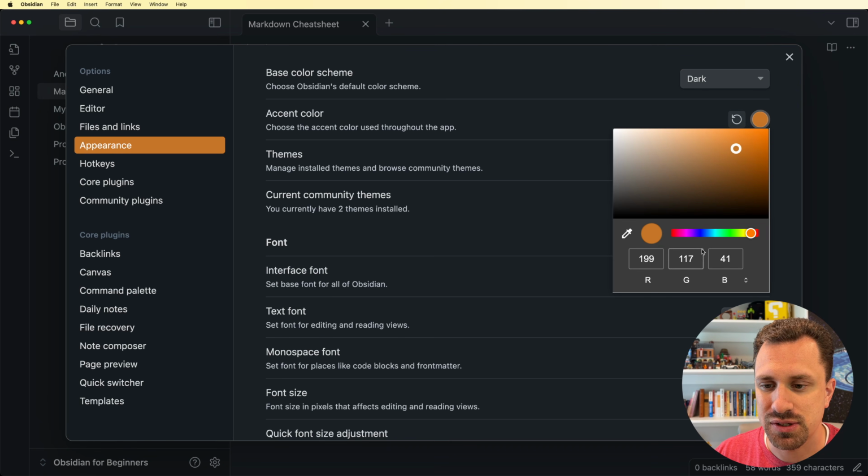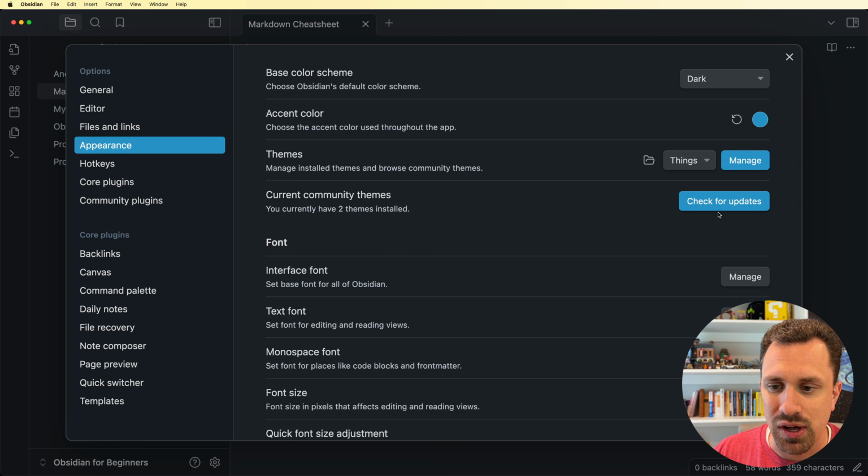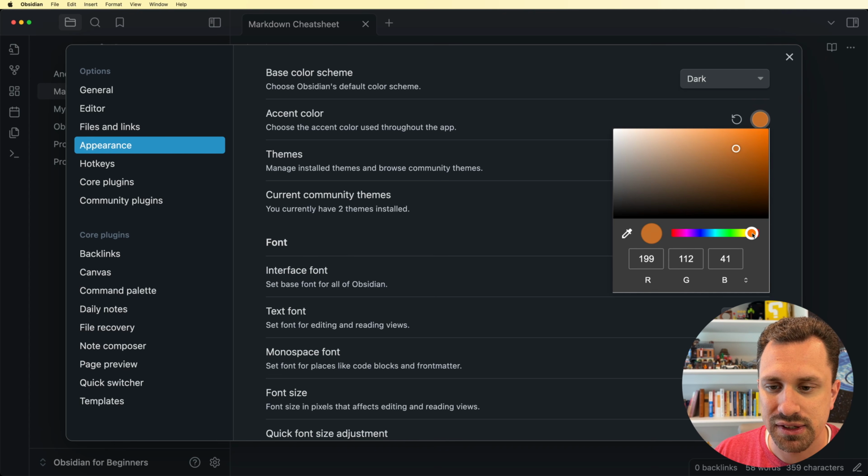So if I wanted to have this be blue instead of this orange color that I've chosen, I can go in and maybe like this lighter blue color. And now that accent color appears here. I'm going to go back to this orange that I had.